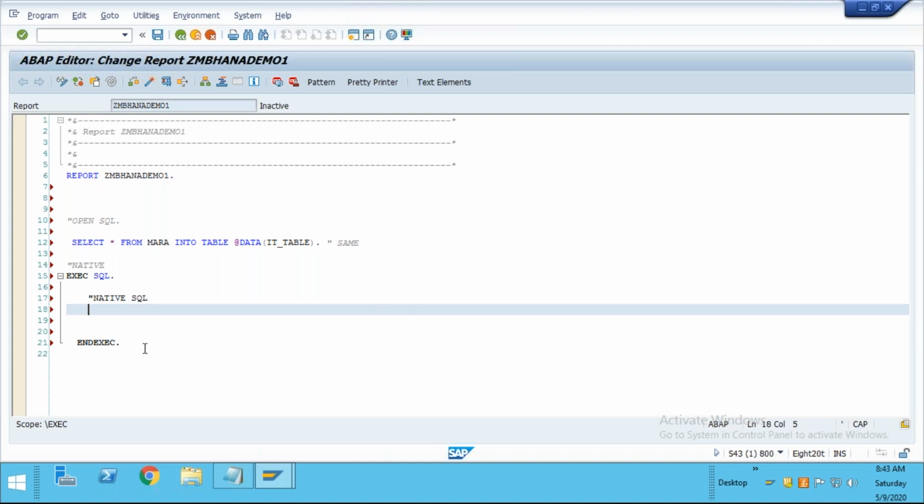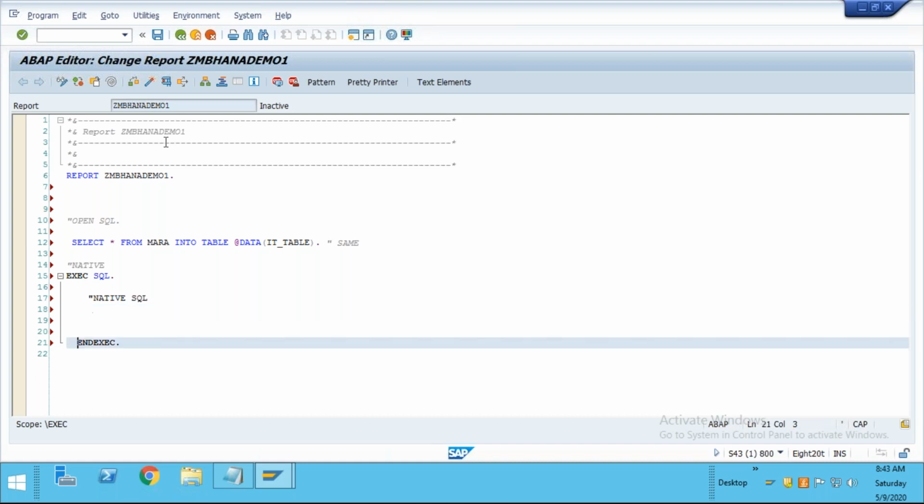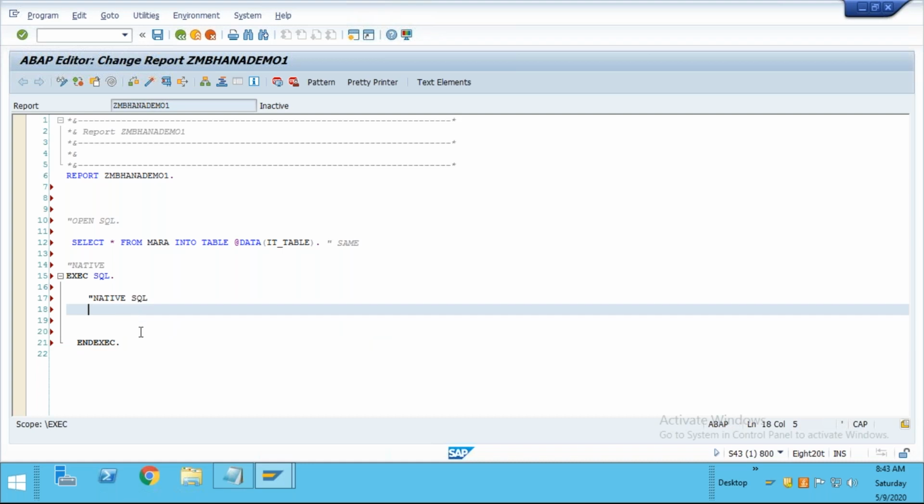So what you can do, directly you can write it over here between exec and end exec, and when you run, it will just fetch the data from there and give the data to you. I'm going to select, maybe a star from, suppose the MARA table, into a work area.